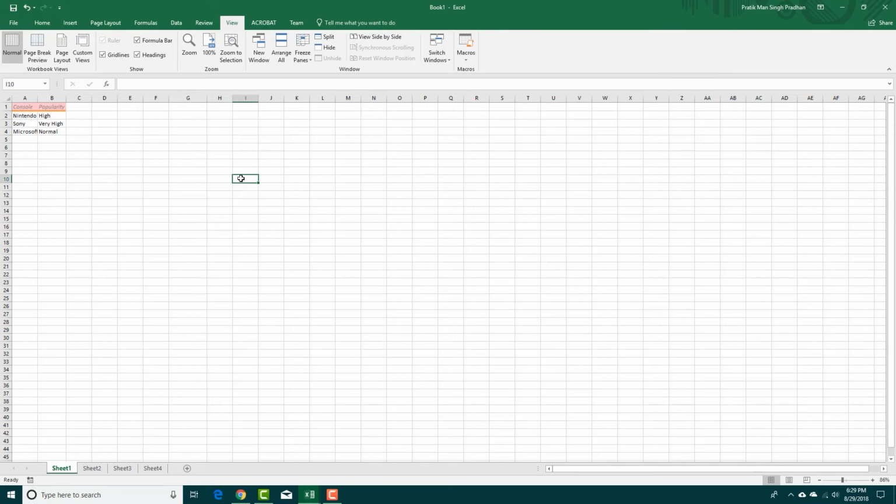So you can see that Excel can do a lot of things, and if you have multiple data you want to enter, then it can all be done in Excel itself.